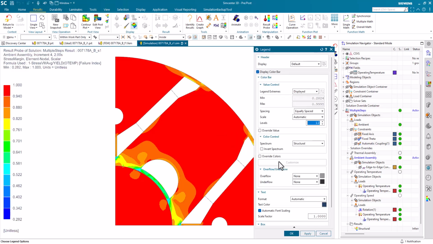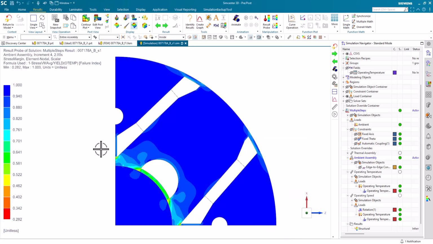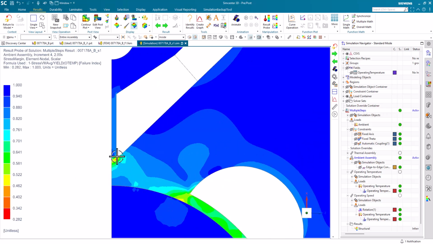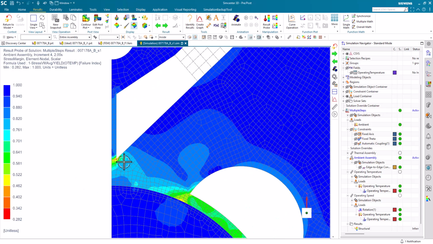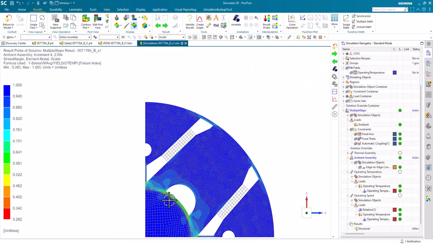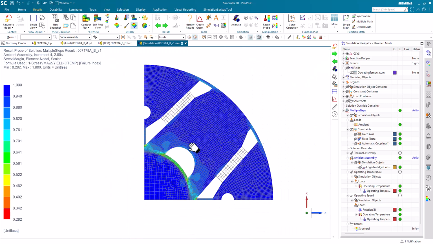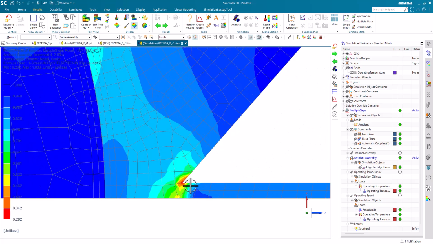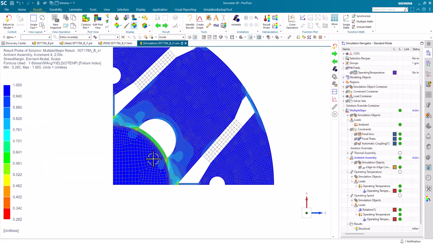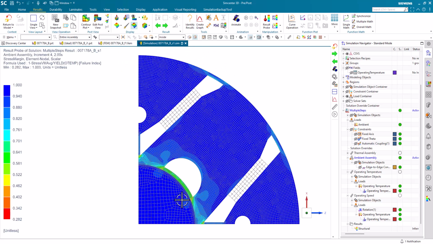So reverse the color bar, invert the color bar here. So now problem areas are showing up in red, and the safe zones are showing up. So the corners here, I guess, are where the maximums are located. You see, the evaluation doesn't occur at this step on magnets because the magnets weren't at that step. So I'm at 0.28. So I'm still okay, but getting close to maybe exceeding yield.